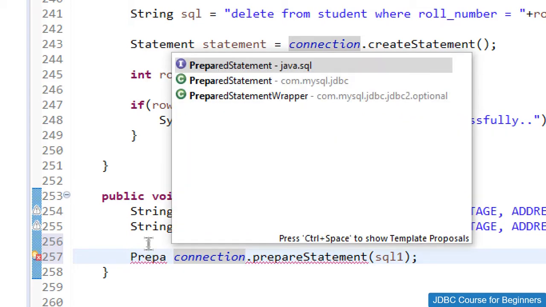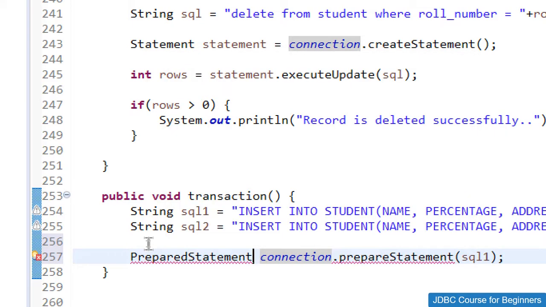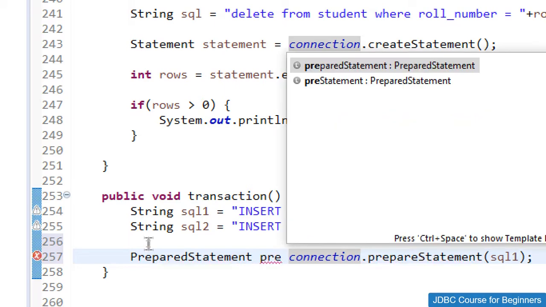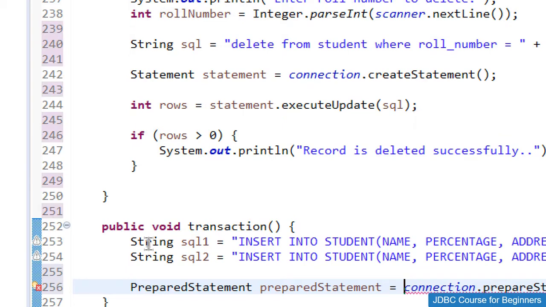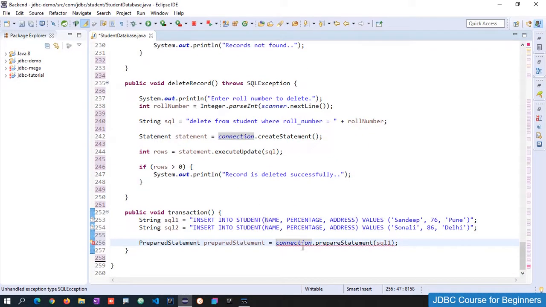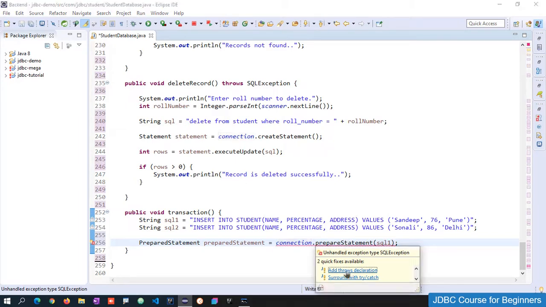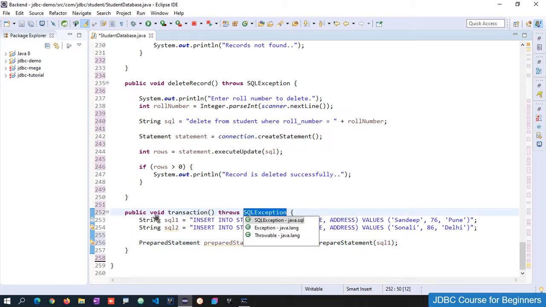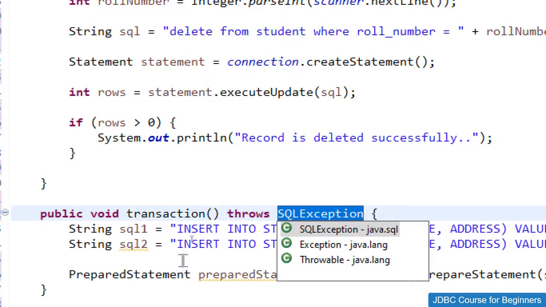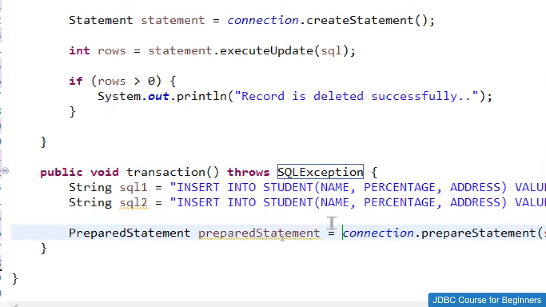So PreparedStatement, which comes from the java.sql package, preparedStatement is equal to connection dot prepareStatement like this one, and this connection dot prepareStatement throws one exception. So we just need to add the throws declaration, like throws SQLException. Now the query is created, and the prepared statement is also created.